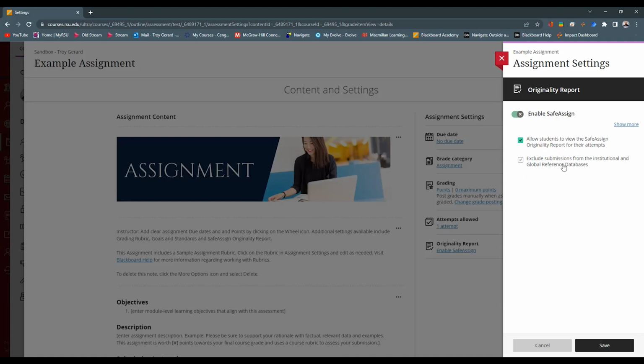The other setting here is excluding the submission from the institution and global reference database. We're going to leave that deselected. We want to evaluate it against other submissions. This is going to help our originality report see if it's been plagiarized through the global SafeAssign settings and our institution. If a student has submitted the same paper multiple times in different classrooms, we can actually check that here. So those are the two that are important for this.